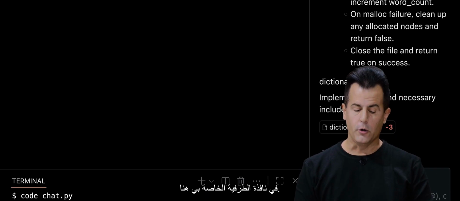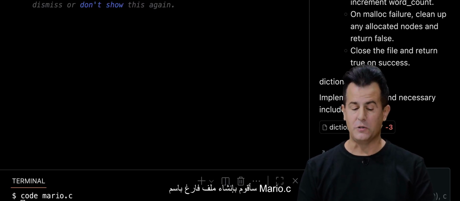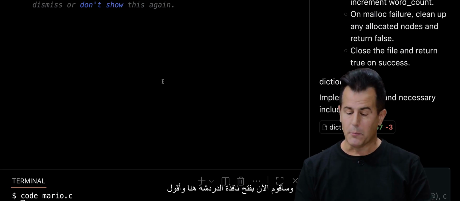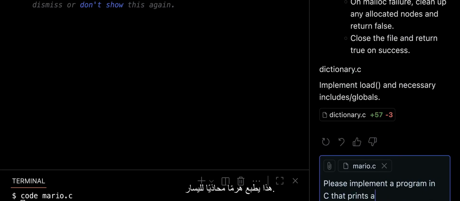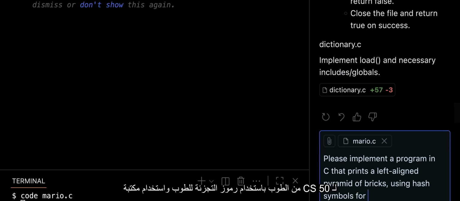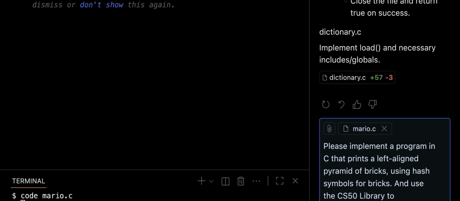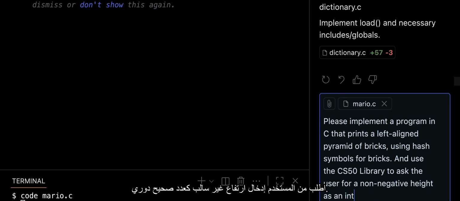For instance, let me go ahead and do this. In my terminal window here, I'm going to go back to my main directory. I'm going to create an empty file called mario.c that has nothing in it. And I'm going to go ahead in my chat window here and say, please implement a program in C that prints a left-aligned pyramid of bricks using hash symbols for bricks, and use the CS50 library to ask the user for a non-negative height as an integer, period.